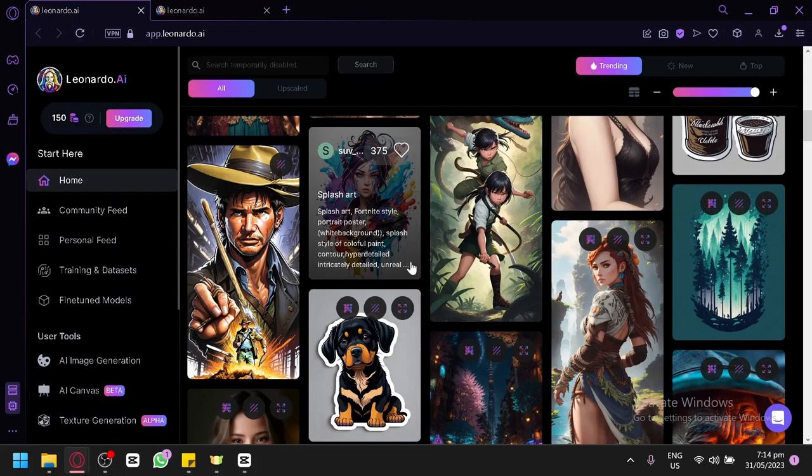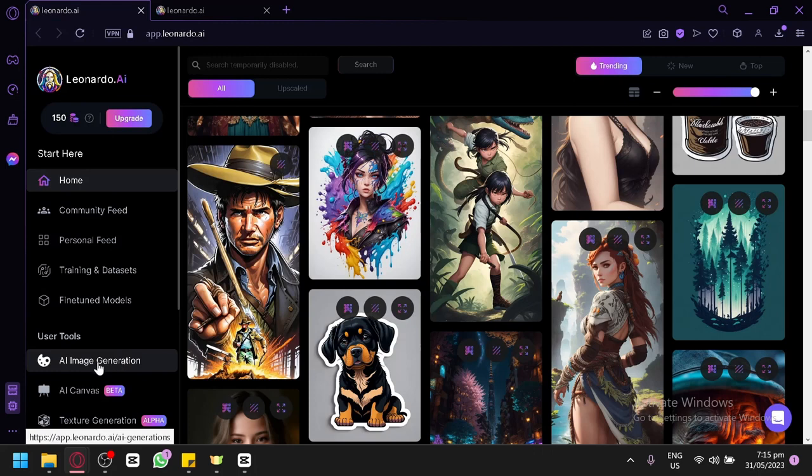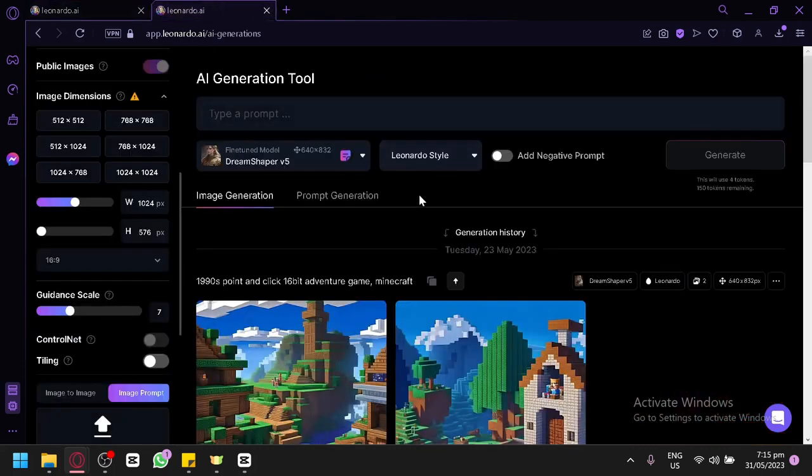Now to be able to go to the image generation section, you're simply going to click on the image generation over here on the left side under the user tools. You're going to have to select the AI image generation. And then by clicking this, you will be redirected to this page over here where you will be able to generate your images by using a prompt as you can see here.